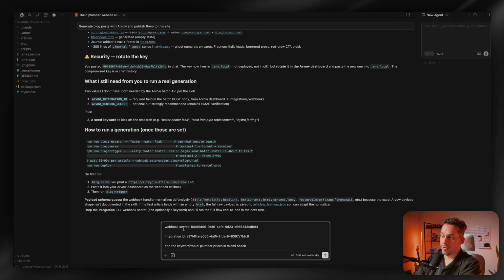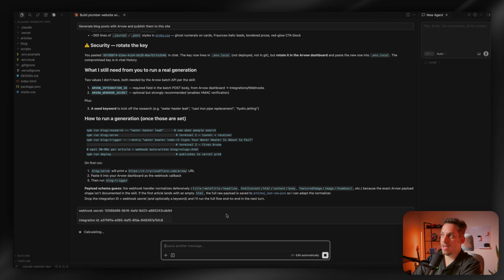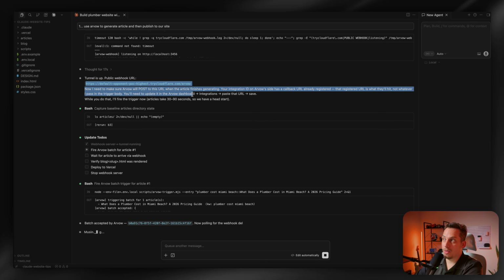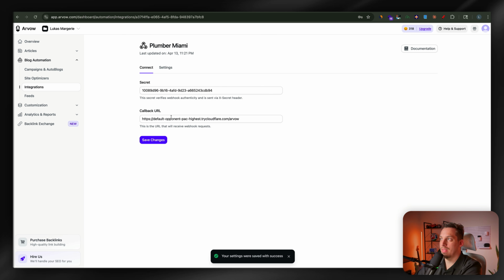So webhook secret, integration ID, and the keyword is plumber prices in Miami Beach. So let's go ahead and submit that. All right, and while it's doing that, we need to replace the webhook URL with the one that it's giving us here. So we can just put that in here.